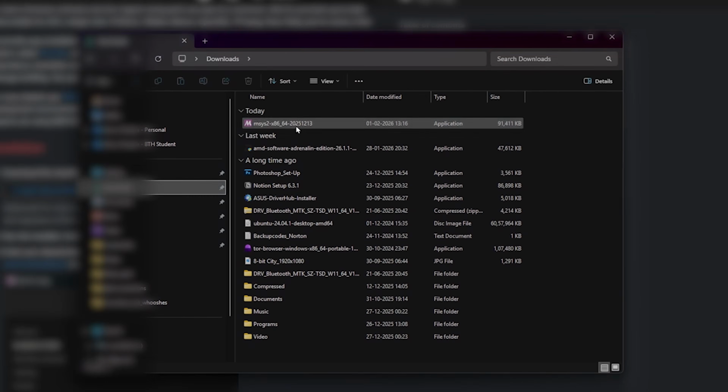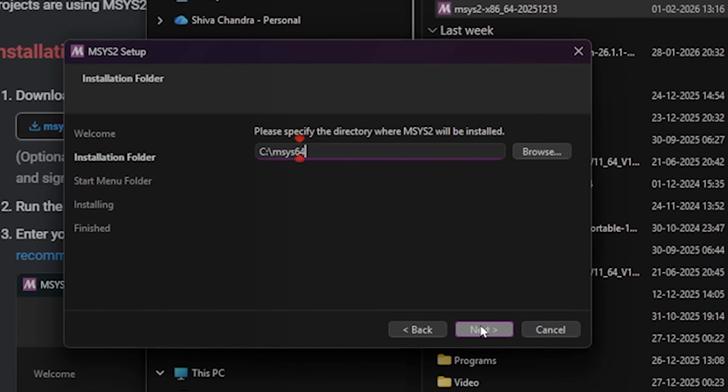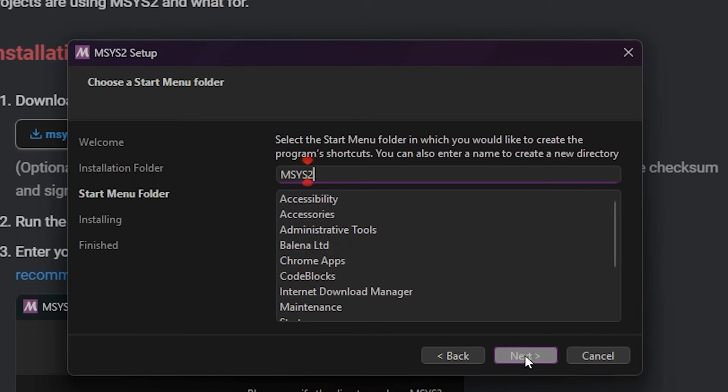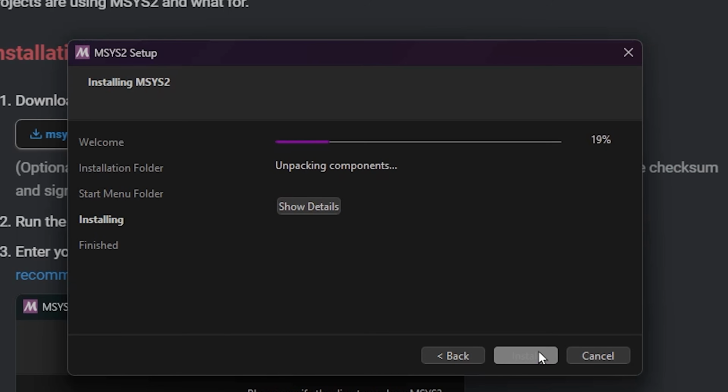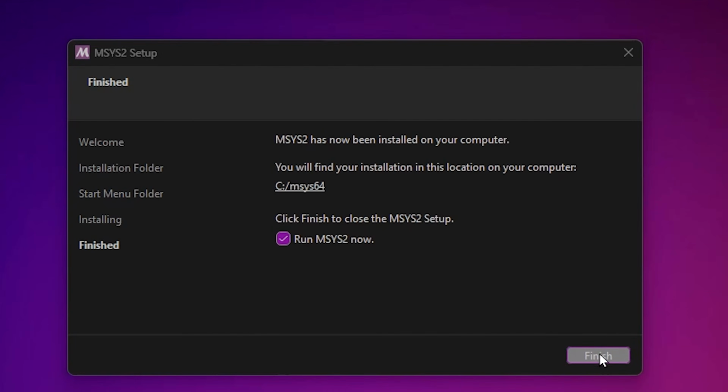Once the file is downloaded, double-click on it to start the installation process. It would then ask you to make some choices. Leaving them at the default and clicking Next when prompted would be a wise choice. It would take some time for the installation to finish. Once the installation is complete, a terminal window will launch.